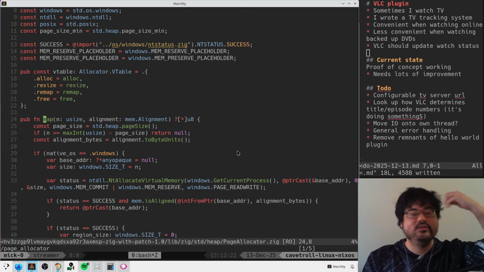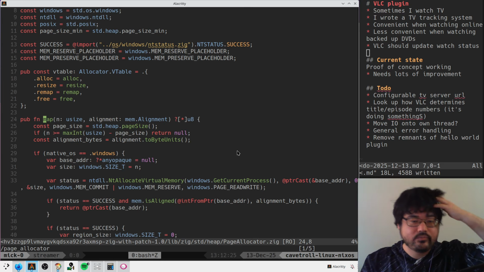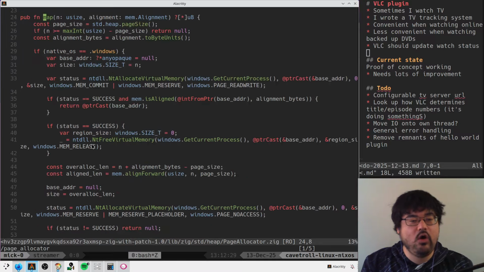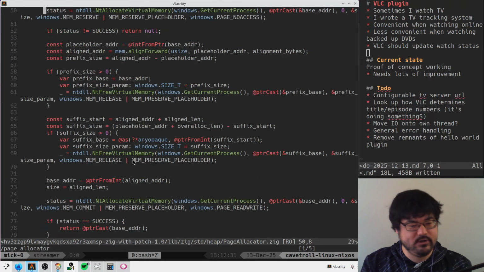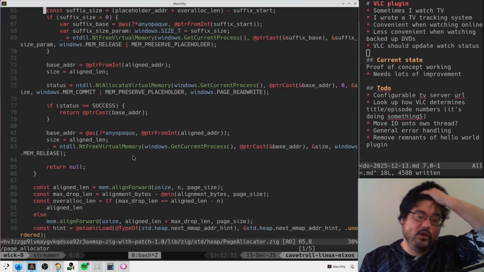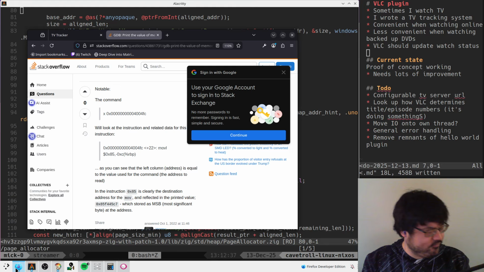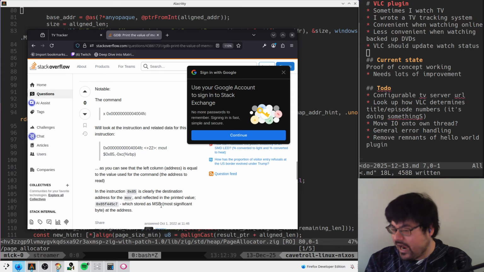Okay, so can we look at where we're actually segfaulting? All right, it's segfaulting in this map function, and I guess we have no idea where because we're missing debug symbols. I wonder if we can get them though, because it does emit debug info. We looked into this before. I can't remember what we decided.